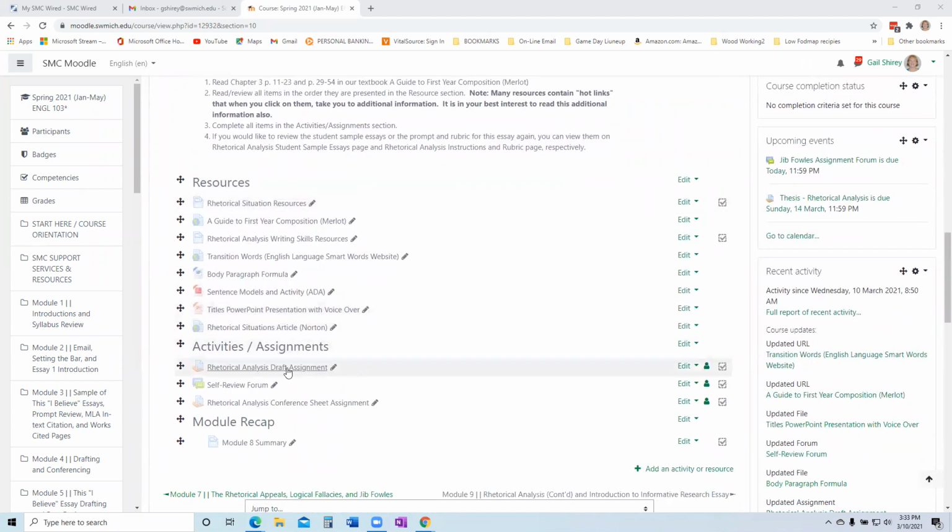And then in activities and assignments, we have really two that are going to be due this week. We have a third item, but you won't be able to do this until you get it back from me. So I'll explain that in a second. So let's start with the draft.